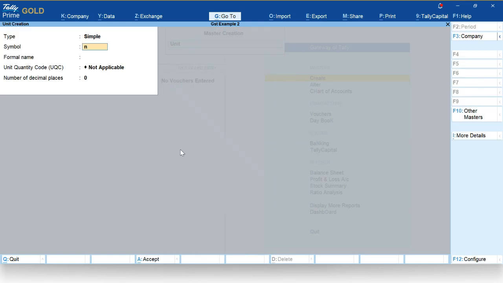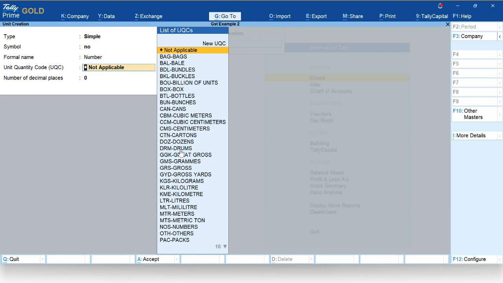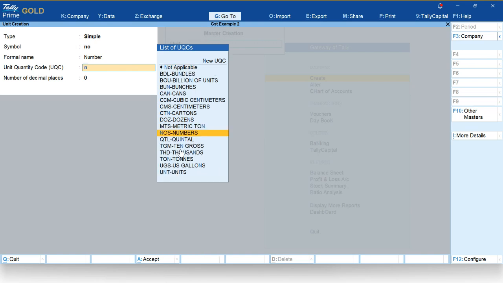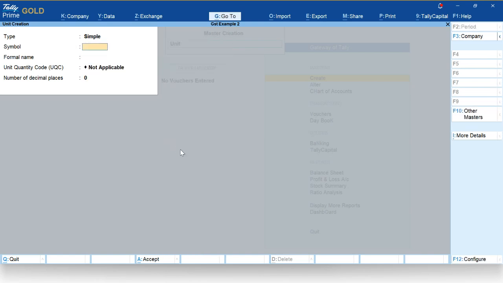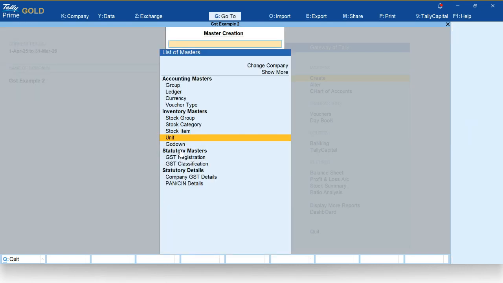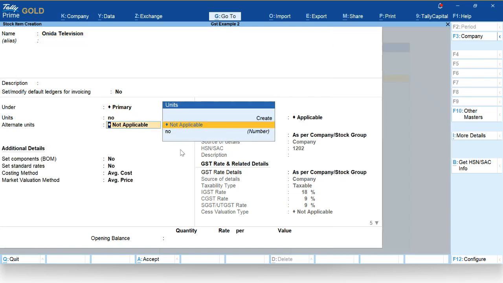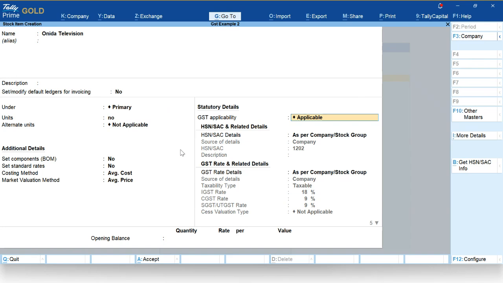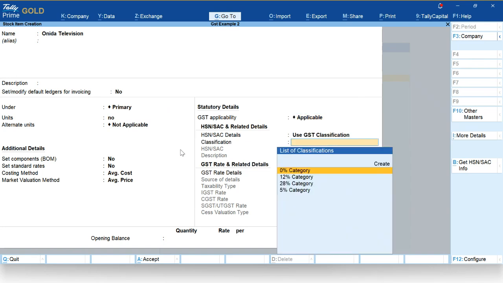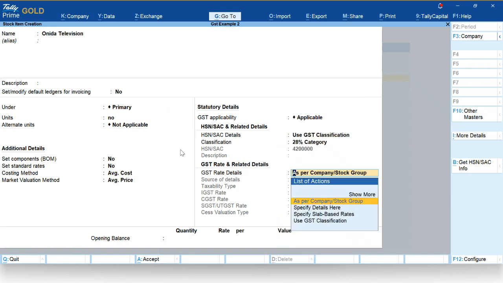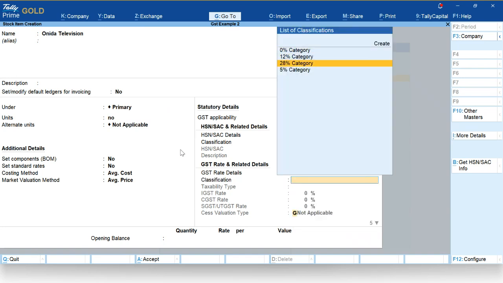Now the items, when you create them, first of all you have to create the units. Then when you create the unit, you have to map it with the correct UQC. UQC means unique quantity code. So I'm mapping here with NOS, Control A. Then you have to create the stock items. For example, suppose I have the stock item Onida TV. And on Onida television, I want to follow the 28% category. So use GST classification 28. And here also use GST classification 28.